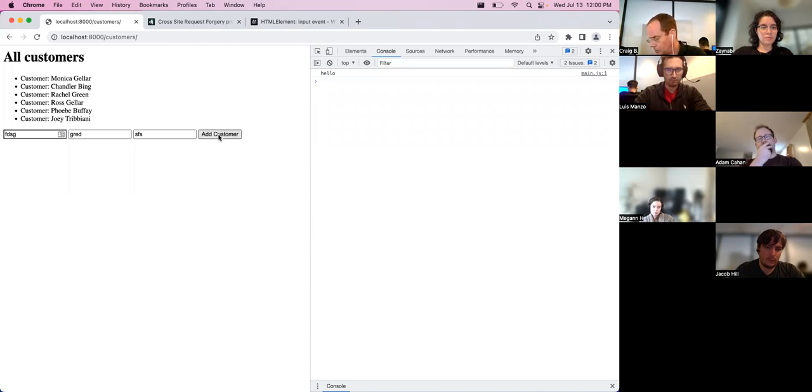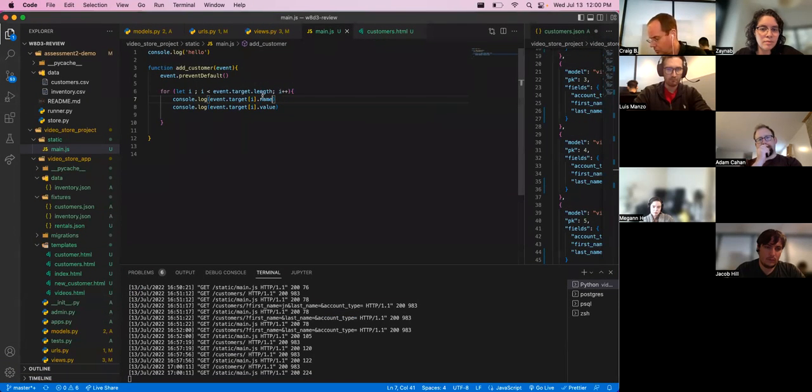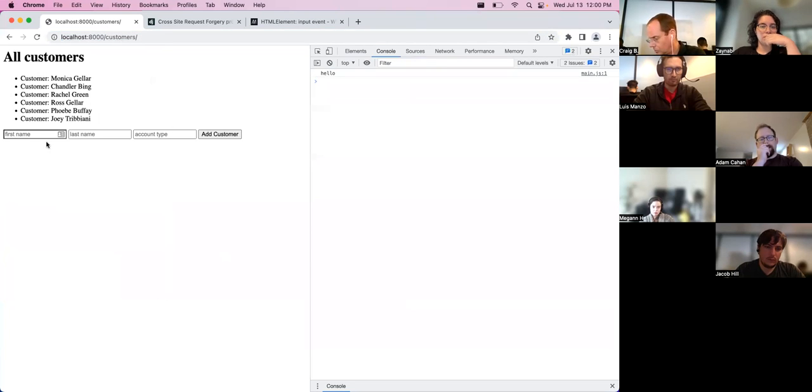I'm not sure if you initialized your for loop correctly. Oh, i equals 0. Thank you, good catch. Yeah, it gets confusing. And honestly, this is the great part of React. React does all of this for us. Yay. Okay. Awesome.